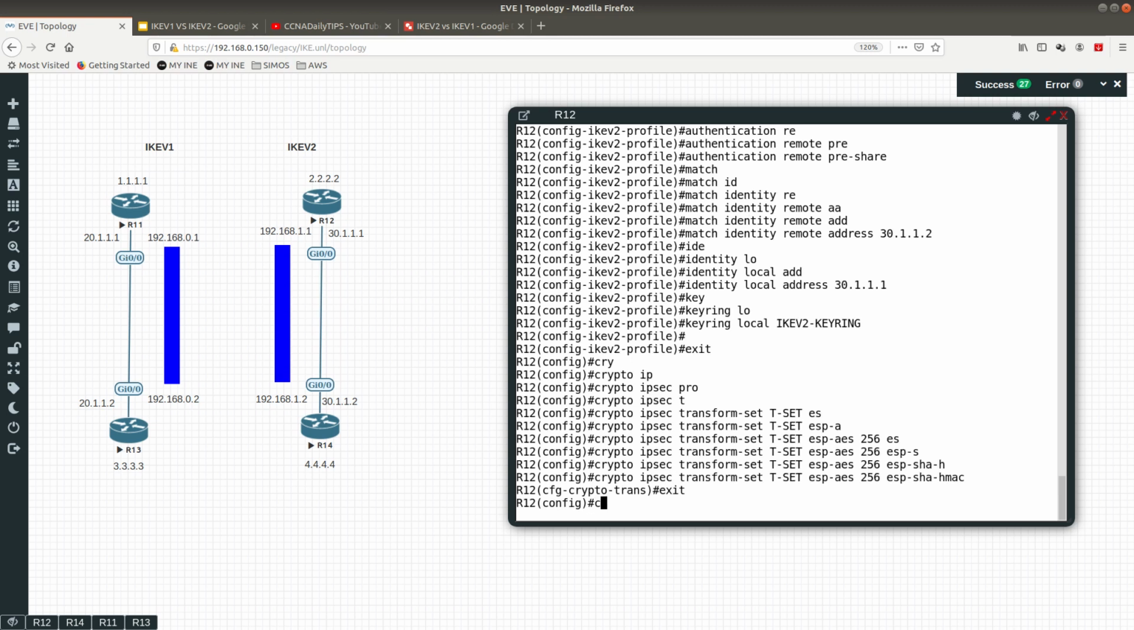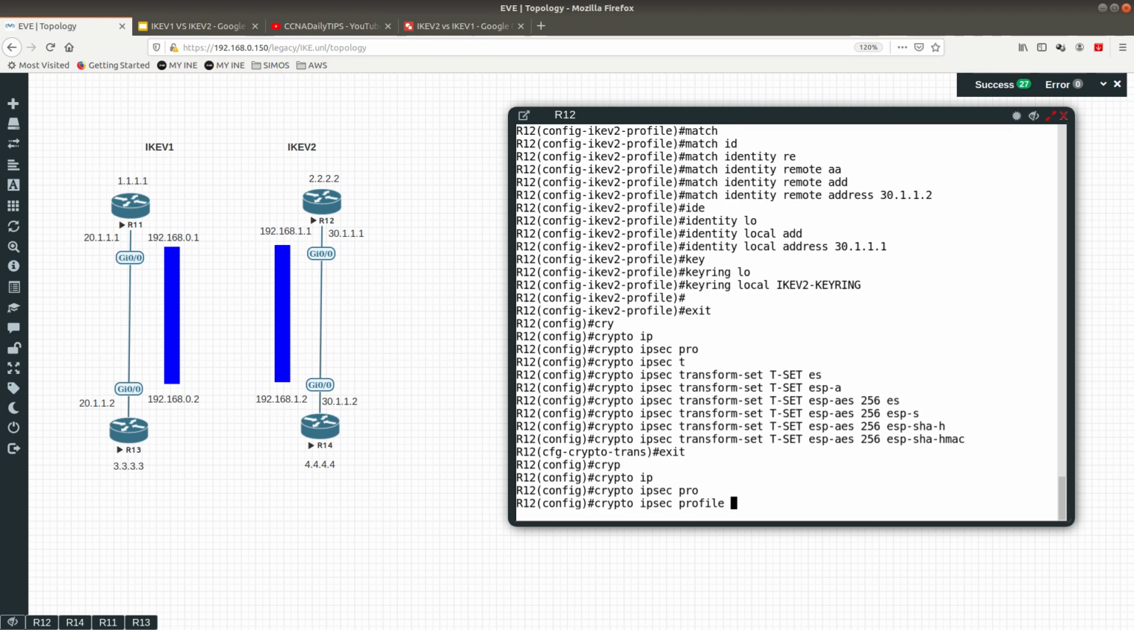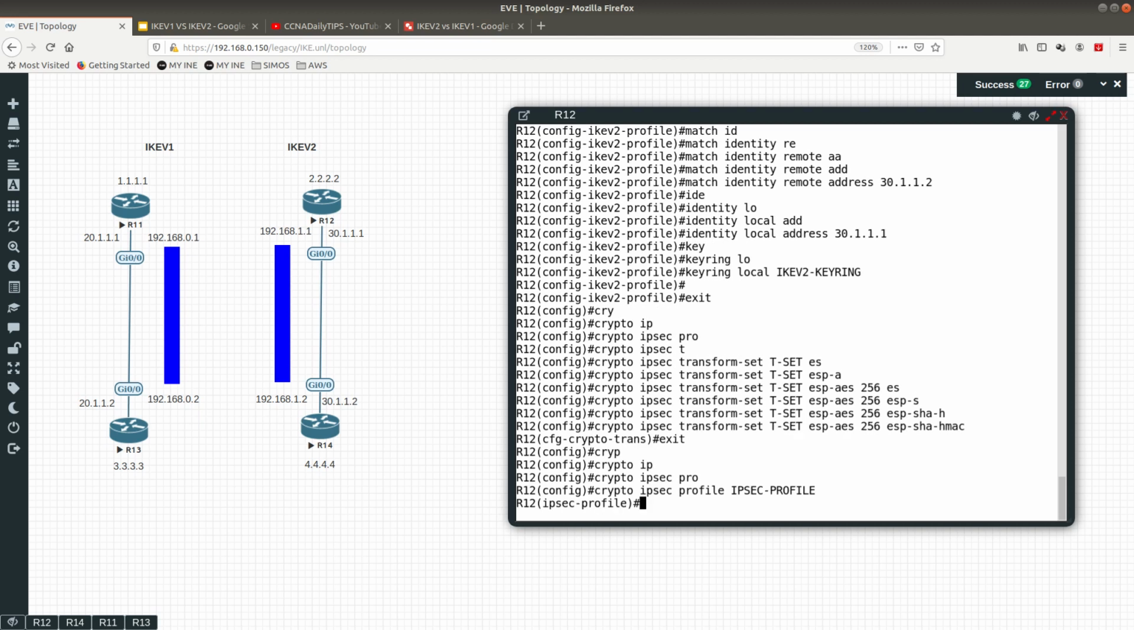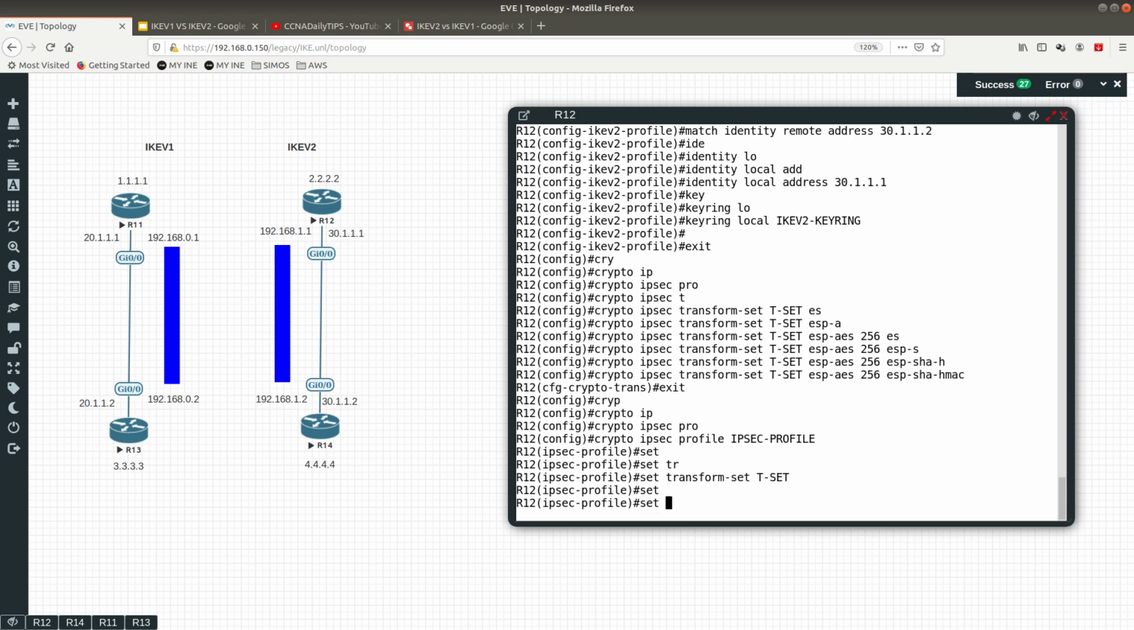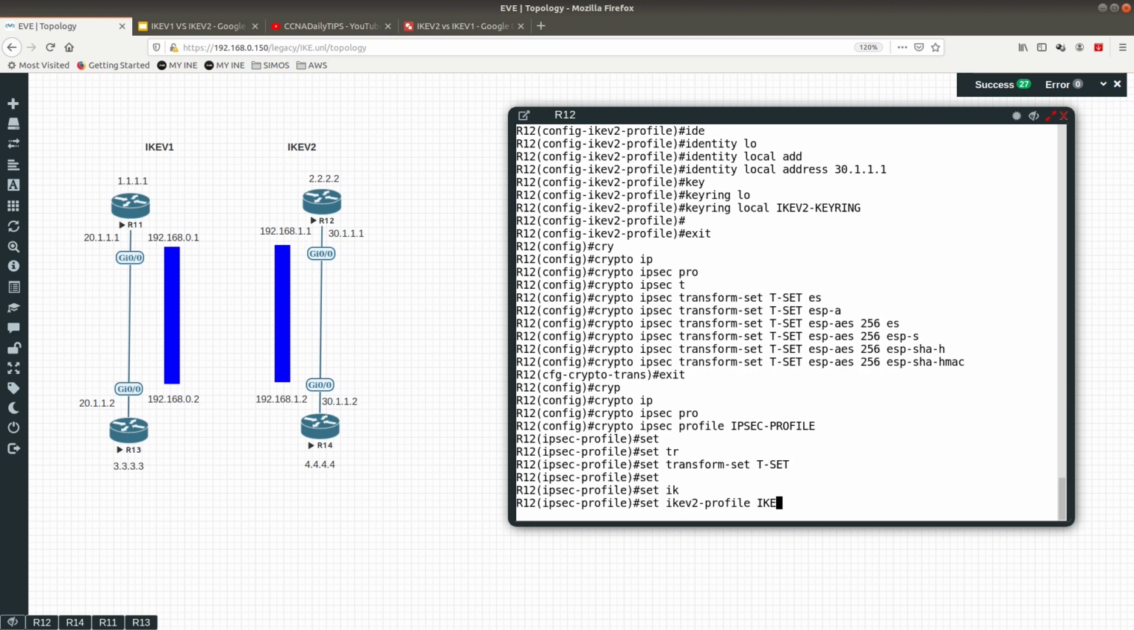Then we need to do a crypto IPsec profile. We are going to name this IPsec profile. And inside here, there are 2 things that we need to attach. If you guys remember previously in IKE version 1, we only attached the transform set. But in IKE version 2, you need to attach 2 things: the IKE version 2 profile and the IPsec transform set. So let's go ahead and do set transform set. We name it T set and set the IKEV2 profile. We name that IKEV2 profile.